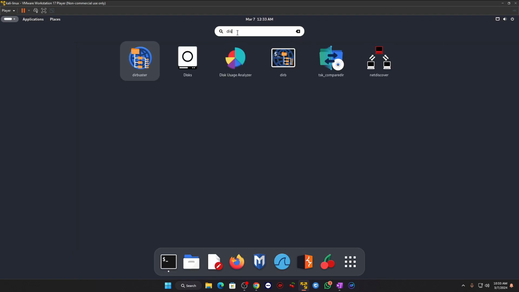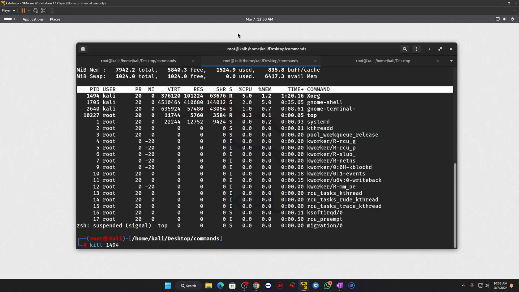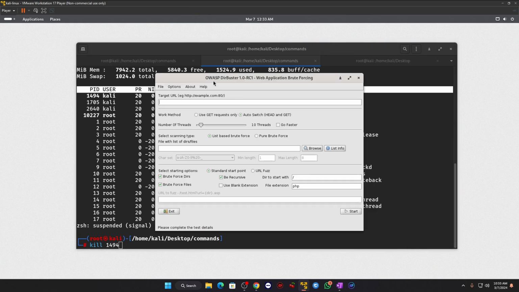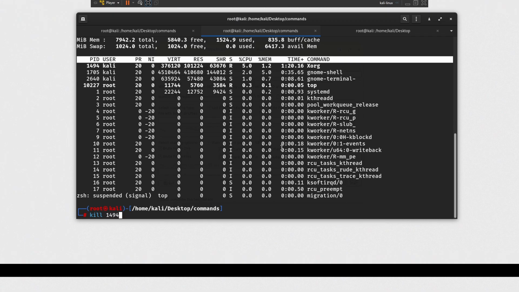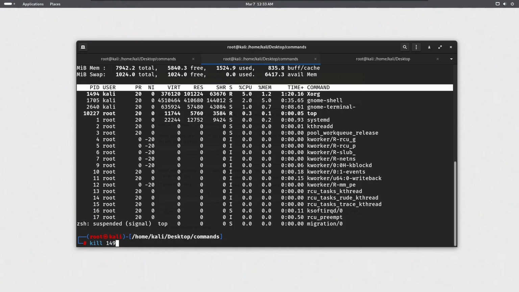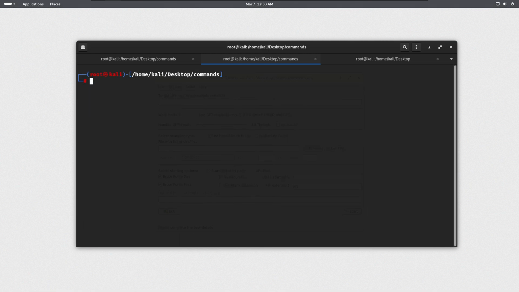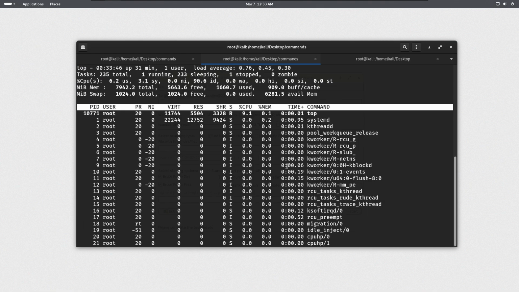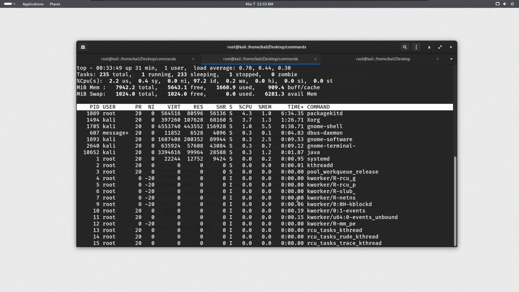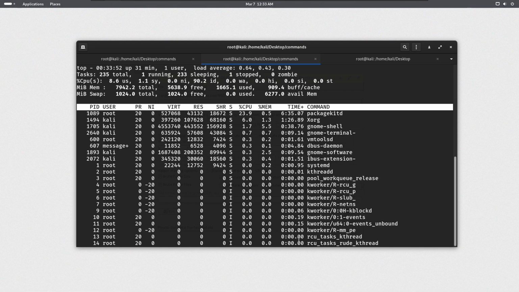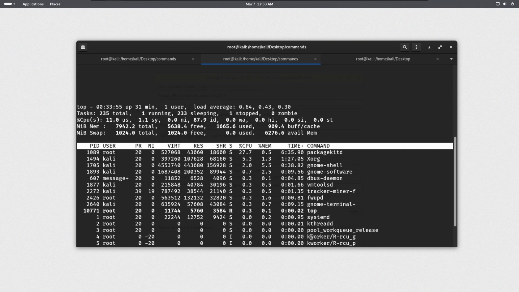So let's open any process. This is a tool which has the name dirsearch. It seems like I have opened it, and the next thing is, let's retype the top command, top. Okay, so let's see whether I am able to see that particular command here or not. I hope so.